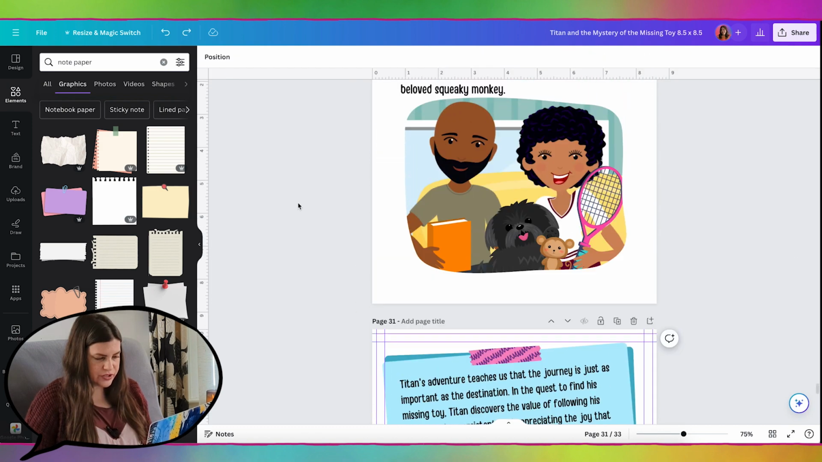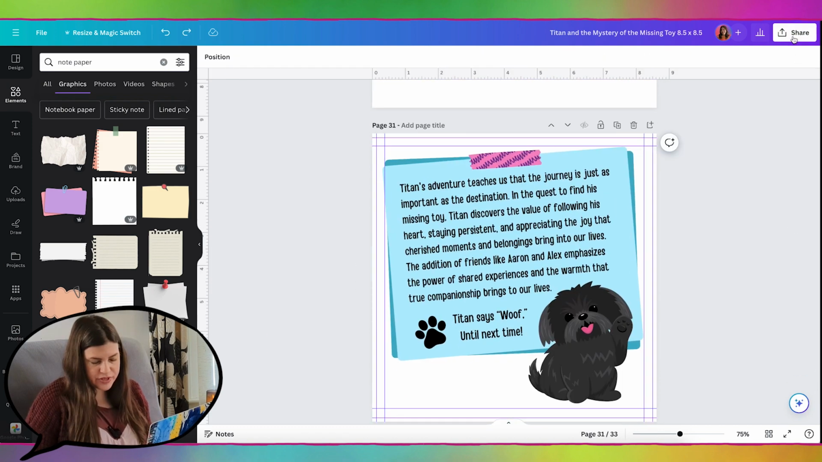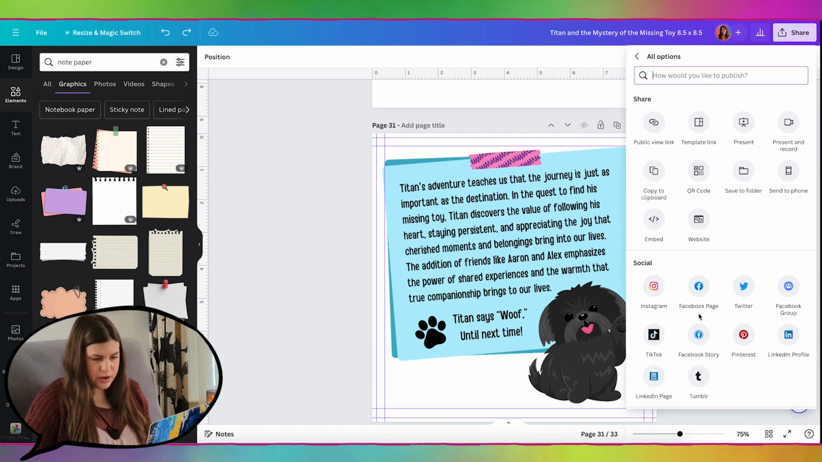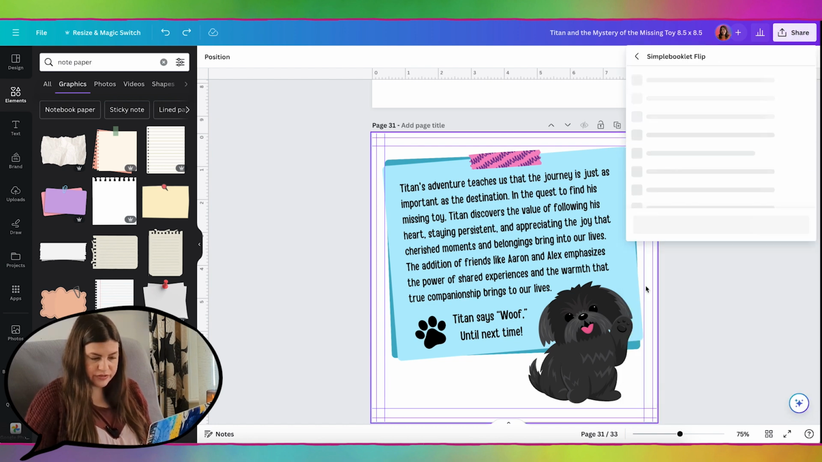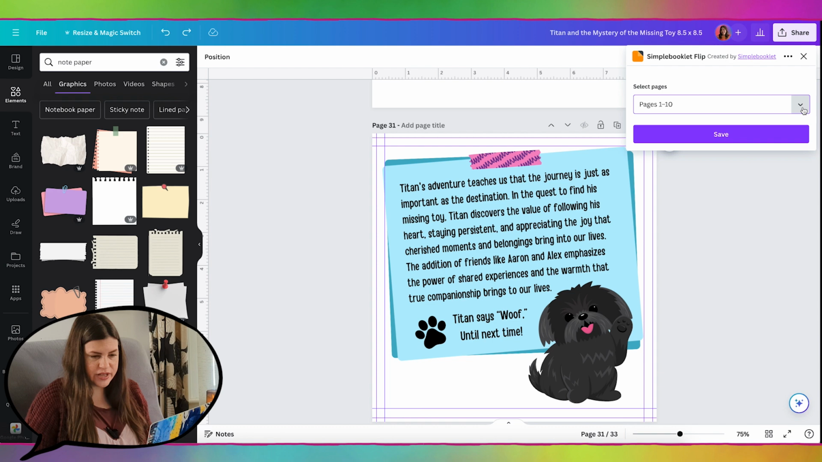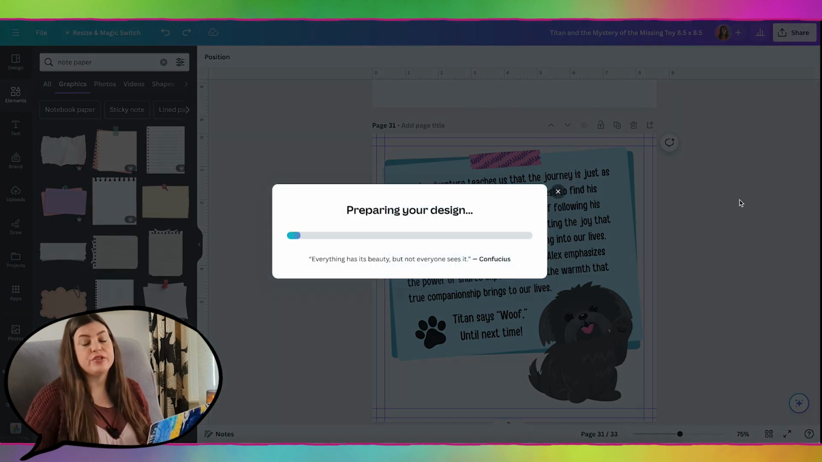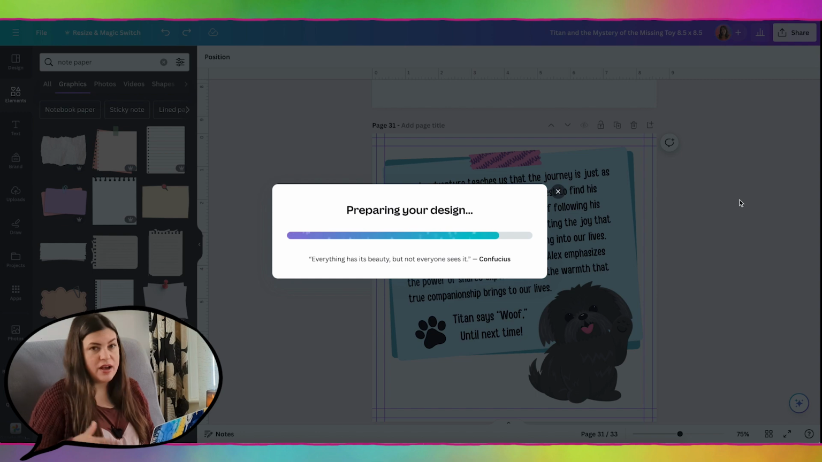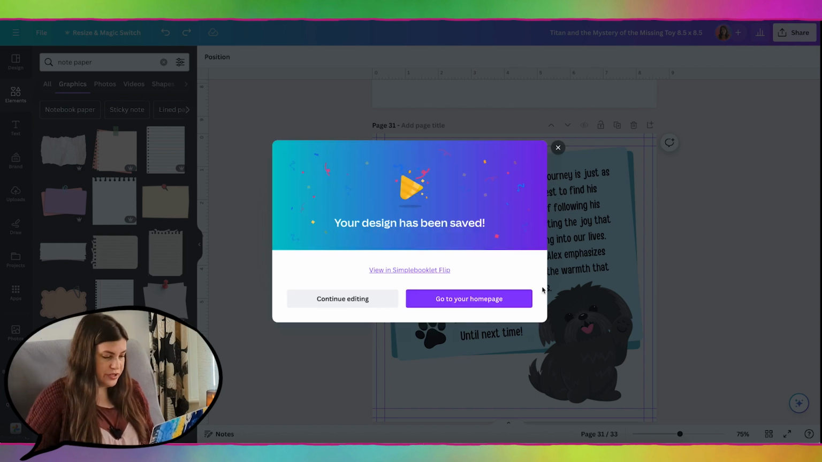So these pages are now done, and I can preview them by going to Share, More, Simplebooklet Flip, which is a free platform that you can use to preview your book and to create an online booklet of your children's book. And you can see what your spreads look like, and you can share your booklet with people online. It's a really awesome tool to use. So I'm going to do View in Simplebooklet Flip.